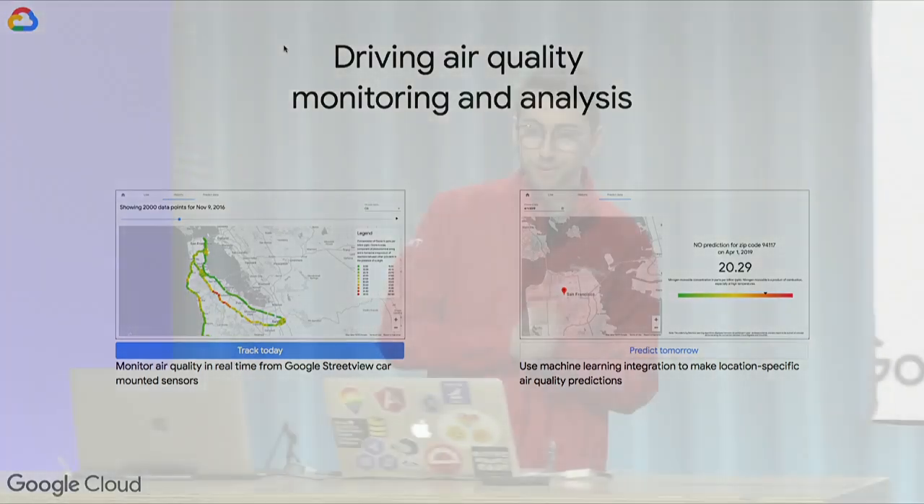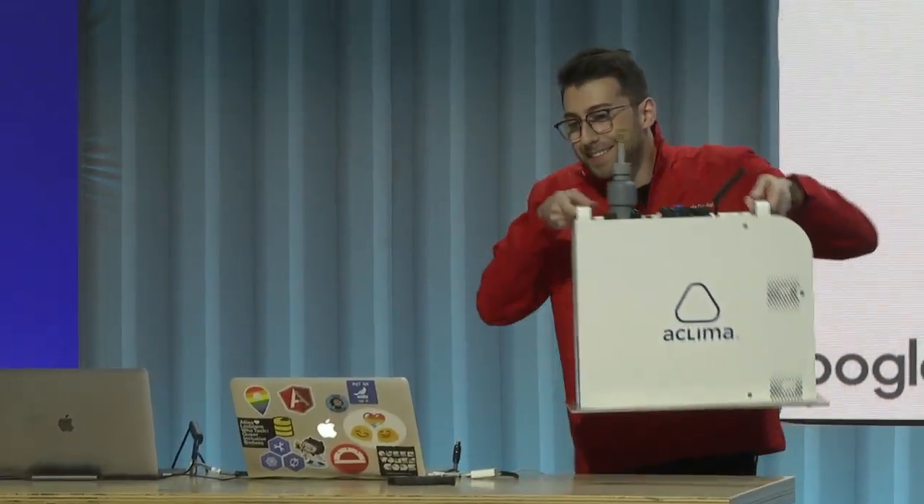Hey everybody, I'm Billy. I am in developer relations for Cloud Bigtable. And I'm going to talk to you about my demo of air quality monitoring and analysis. Cloud Bigtable is our massively scalable NoSQL database, and it's perfect for an IoT use case. So we put sensors like this in the back of a few Google Street View cars and are monitoring air quality live right now, actually. We have a few cars right on the road driving around the San Francisco area.